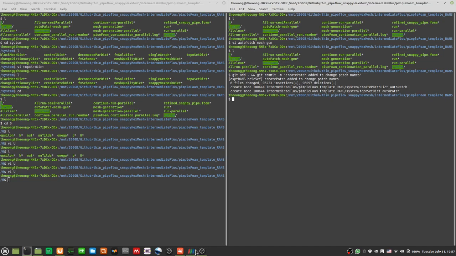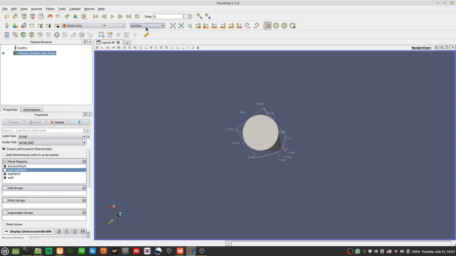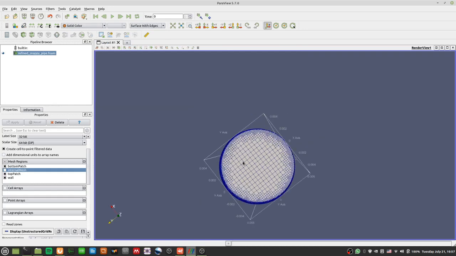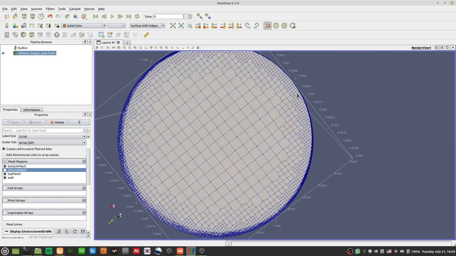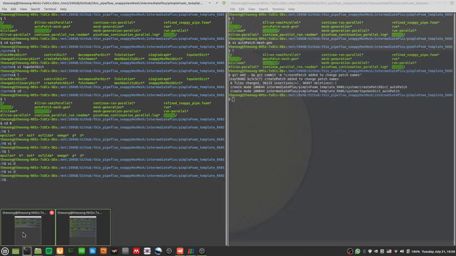But next order of business is we want to start thinking about this. I'm going to shift out of this VTK composite index into this solid color, and I want to take a look at the edges. Now you notice that the edges are not very nicely aligned. They don't have these nice layers that we need. And what snappyHexMesh can do is help us add layers. So let's start experimenting with that.